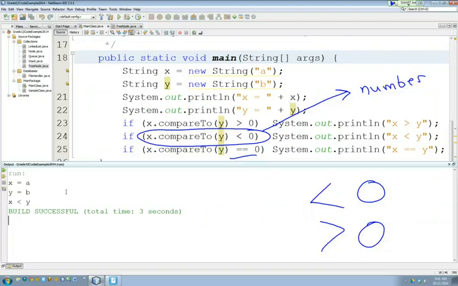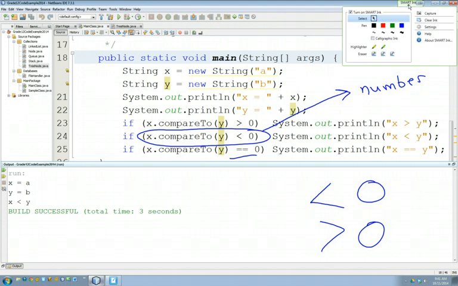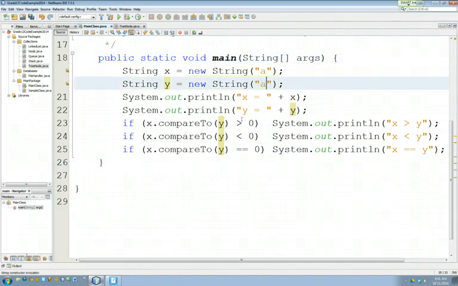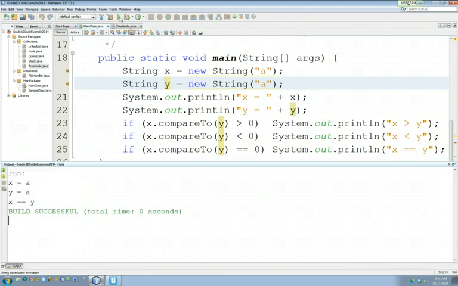Okay? And you can see that in my output here. So let me show you what I mean by that. I'm going to make them equal right now. So I'm going to make them both equal. So there's A and A. X and Y are both equal at this point. And when I run it, it says that X equals Y. They are equal. Okay? Now, I could have used dot equals there. I could have said if X dot equals Y, and it would have also registered as true.